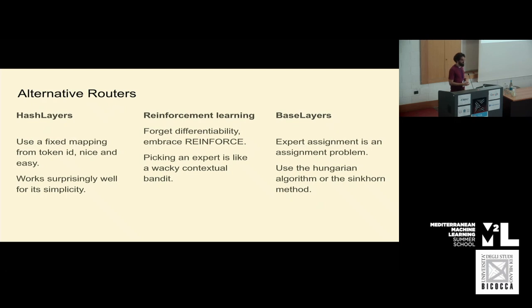And yeah, you have alternative routing strategies. So I described top K routing. It's a very simple one and it works really well, but you can also do other stuff, right? You can use a hash mapping. For every token, you just hash it, and this is going to be your routing decision. It's a very simple thing that ends up working to a certain extent. It works surprisingly well for the simplicity. And it's super useful for inference because you know all the routing decisions beforehand.